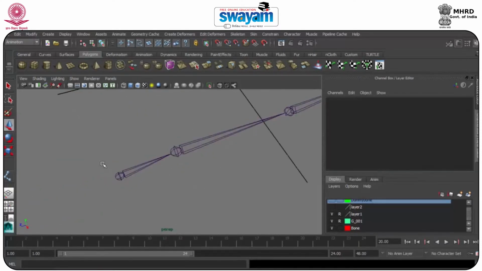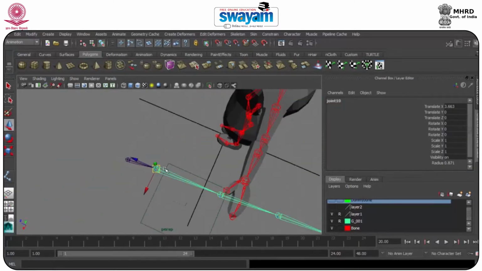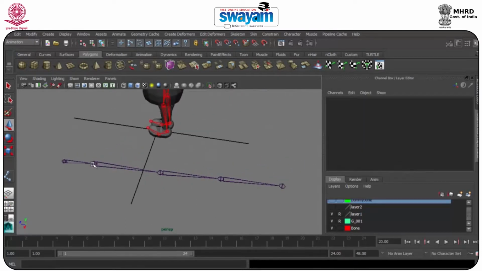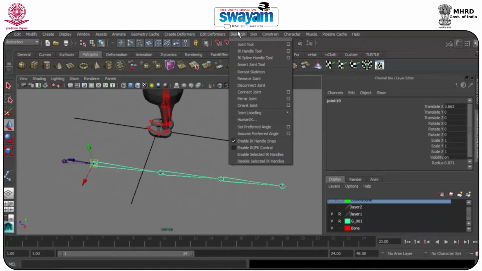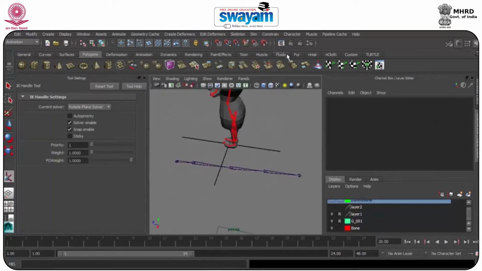I believe this would be the neck and this would be the spine, so if I just select this part and go to Skeleton, here you have the IK Handle tool. If I click here, you find two things: single chain and rotate plane solver. Single chain will only allow you to move in a particular direction, but rotate plane solver will allow you to move plus rotate in any direction. So I will go to the rotate plane solver, it is much more convenient.